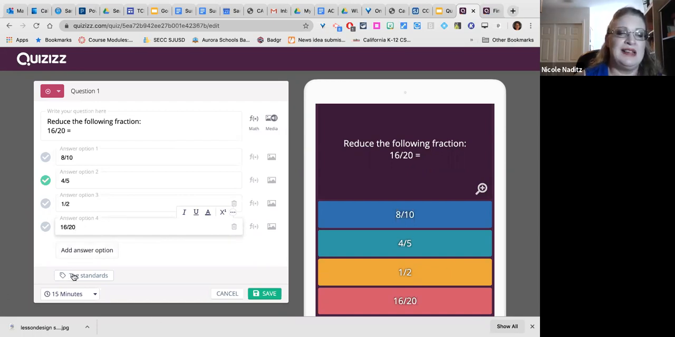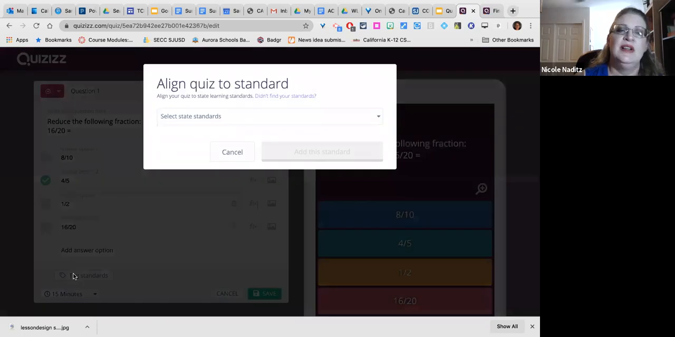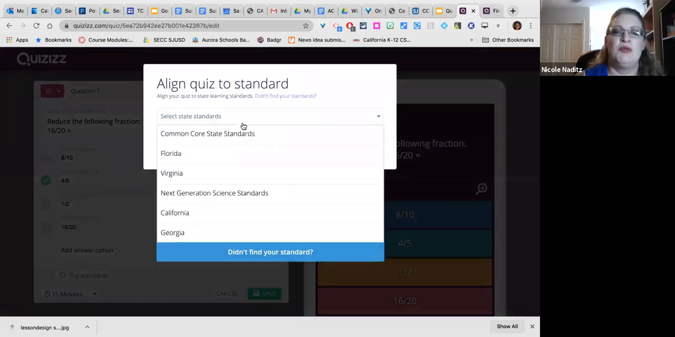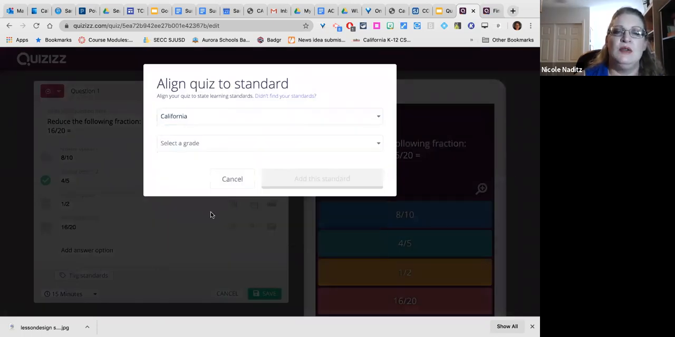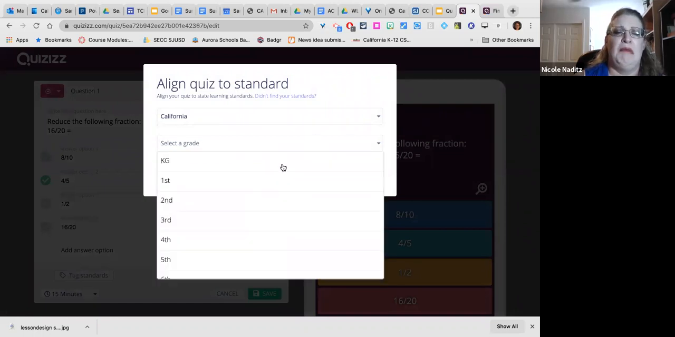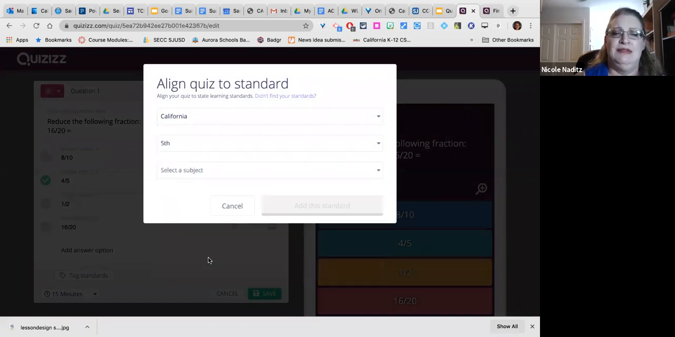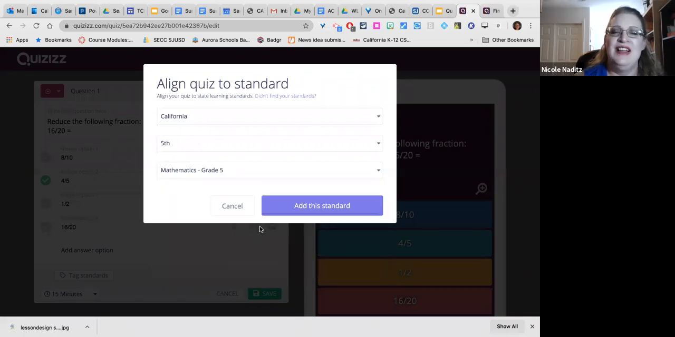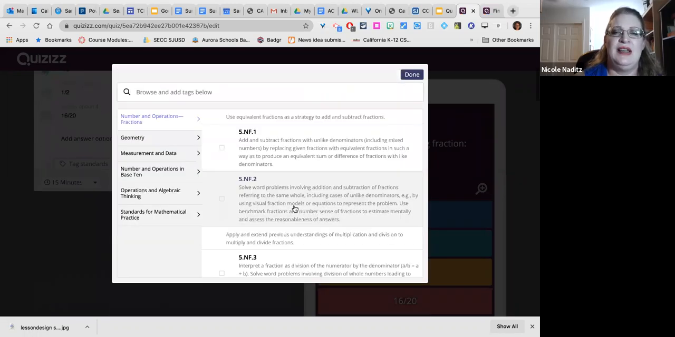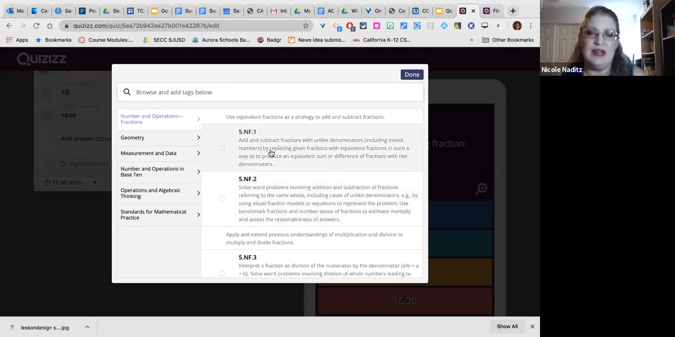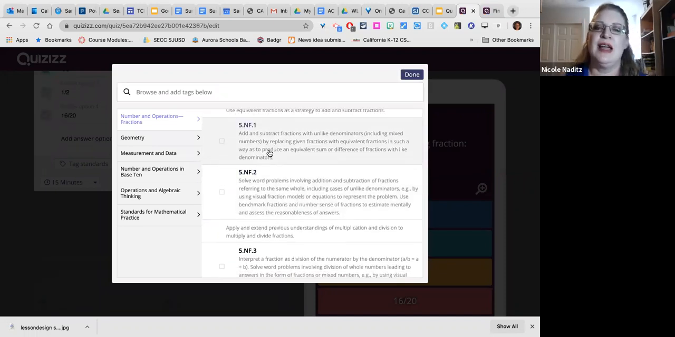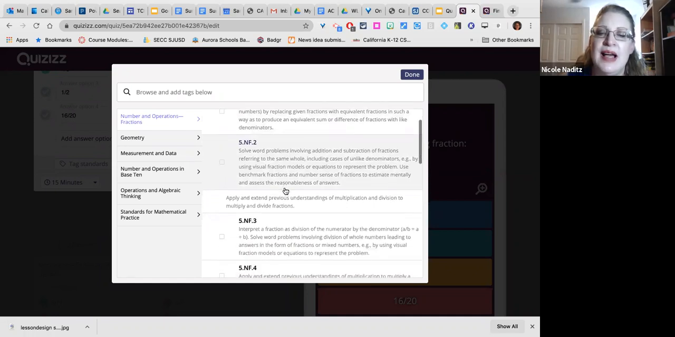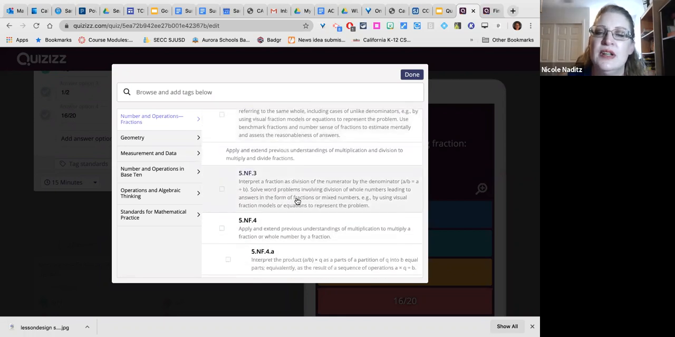And this is where I can tag my standards if I wanted to do that. So I would go through here and look at what it has. Oh, good, we have it. And fractions, I'm guessing 5th grade, I don't remember. Select a subject, math grade 5, and add this standard. So it's not being very precise. Oh, there we go. Now it's going to let me choose the specific standard, like add and subtract fractions. Well, okay, we weren't adding; interpret a fraction, solve it.